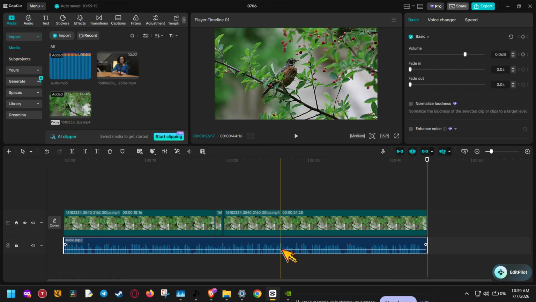And that's it. You've just learned how to create a rewind effect in CapCut. Once you know this method, you can use it for intros, transition moments, reaction clips, sports edits, vlog moments, or any scene where you want to add a stylish reverse motion.